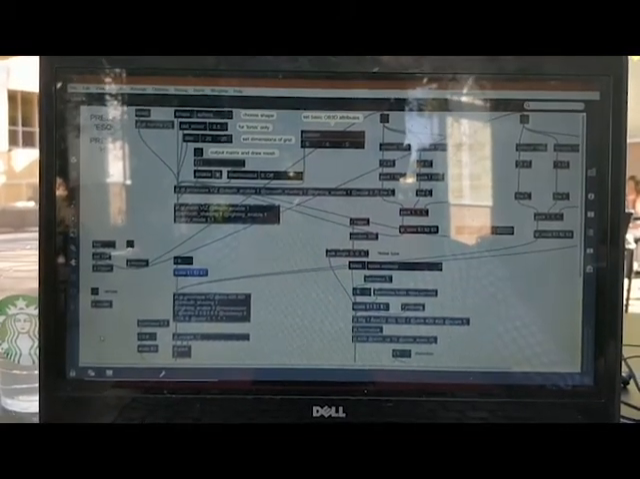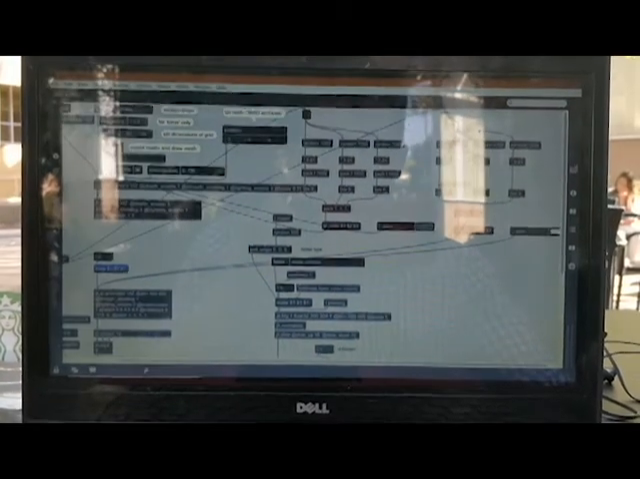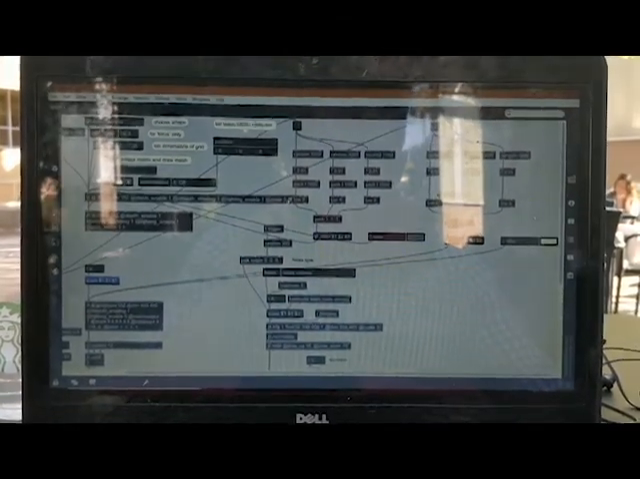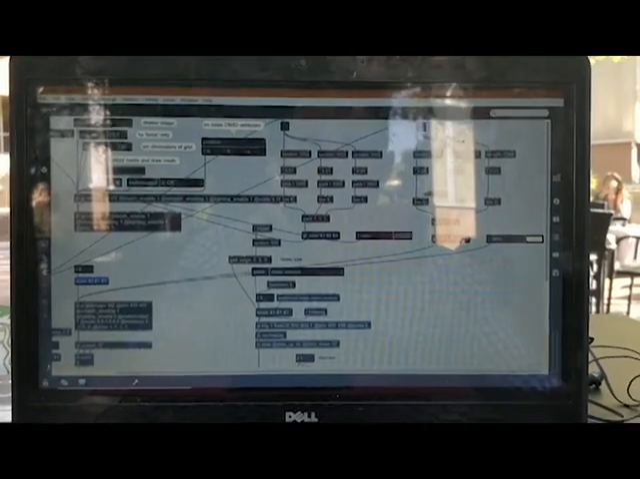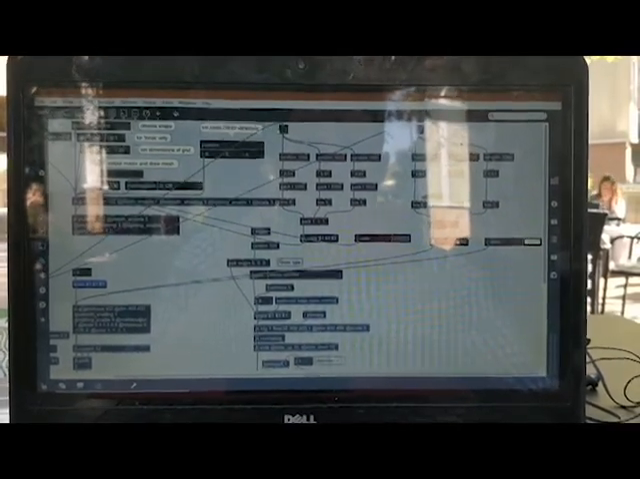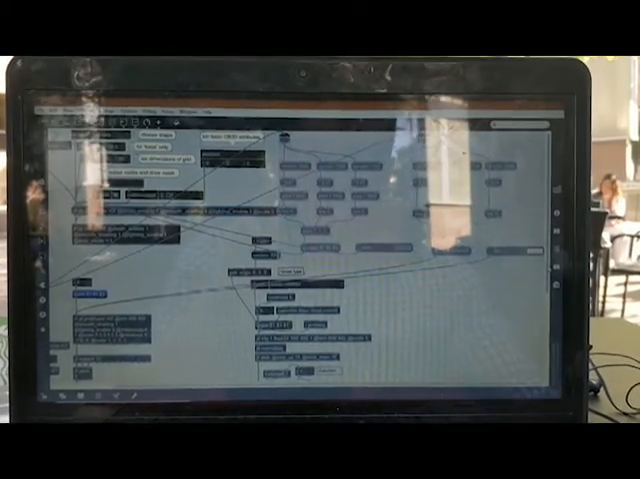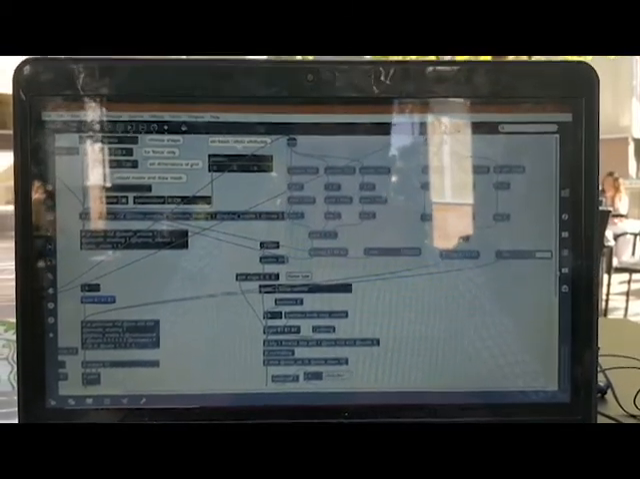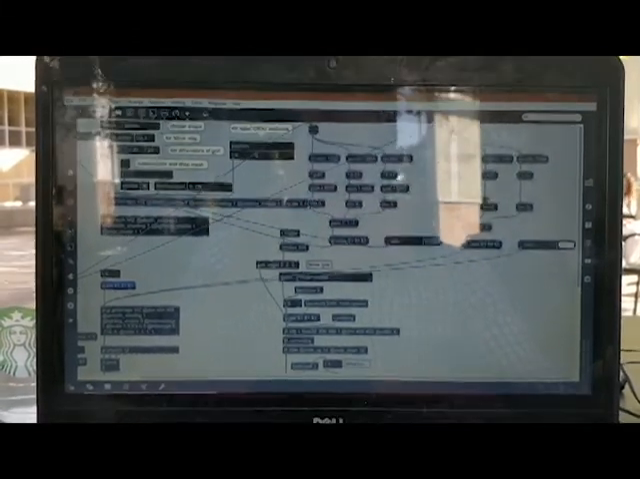Furthermore, yesterday, I solved two key problems I was facing. The first being color. This section here deals with color and randomizes the change of color every time there is motion detected.